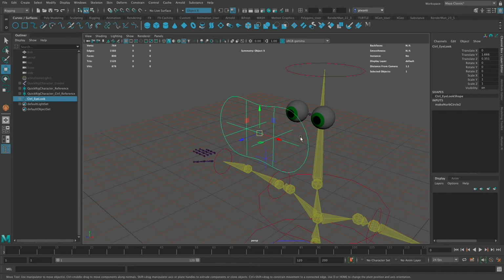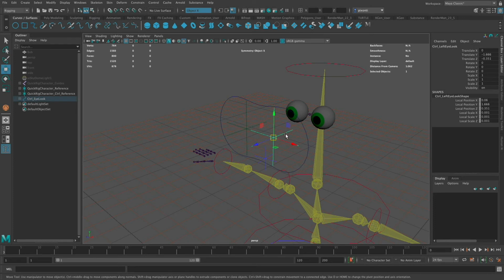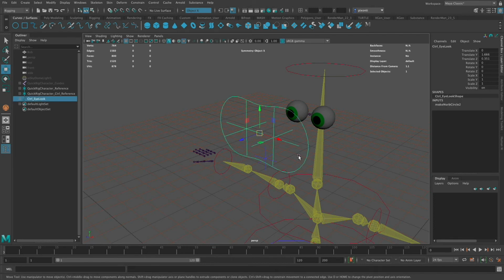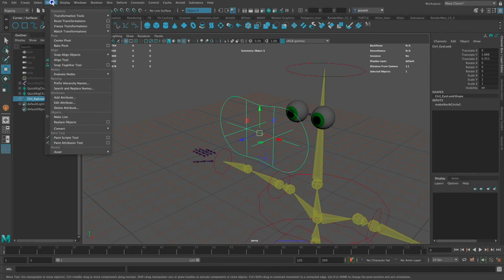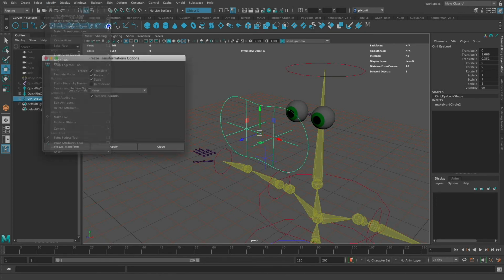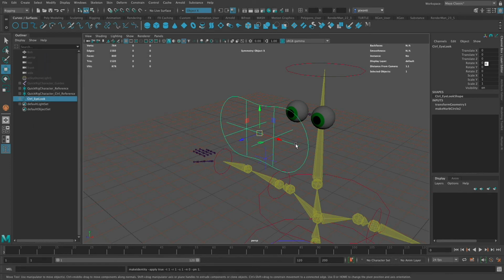So right now it's in the default position, but you see that it's got values, and I'm going to look at these as well, and you see these have values. So they're pulling the values from this. So what I'm going to end up doing before I move too far is I want to make sure that I go to modify. I can open up the option box for freeze transformations and apply. And I'm going to go ahead and close that. And you see those are zeroed out.